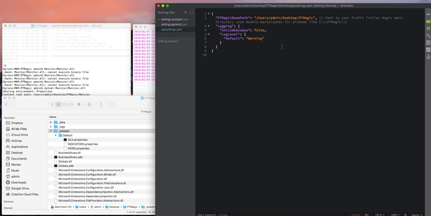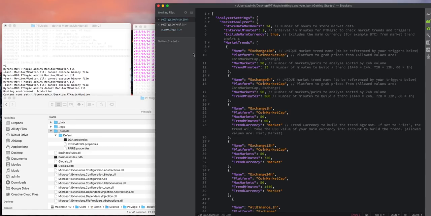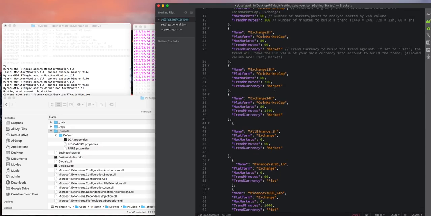The last thing is a very small file. This is just the app settings. So this just points to your PTMagic file folder. I know most people just put it in their Profit Trailer folder and then point this to it. And then that's it. You don't have to mess with anything else. And then you're done. So yeah, that is PTMagic.